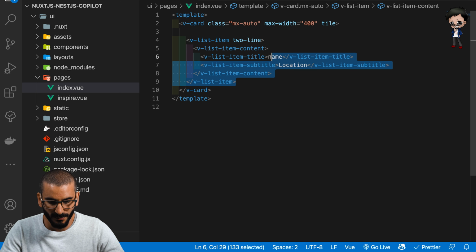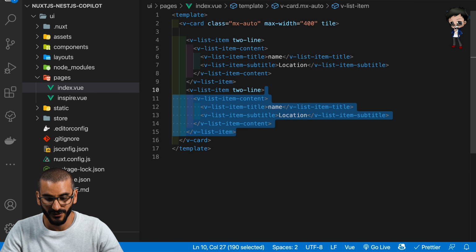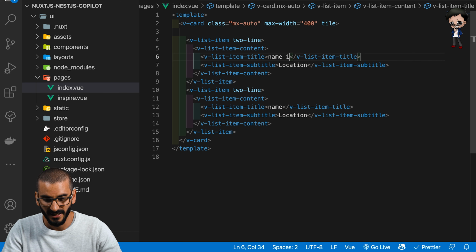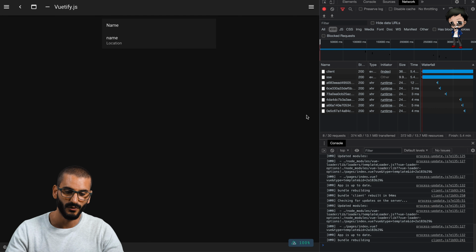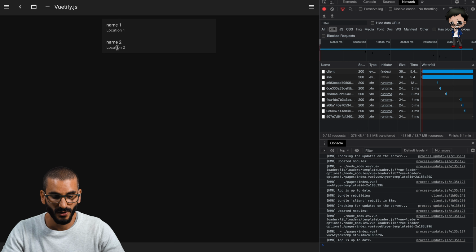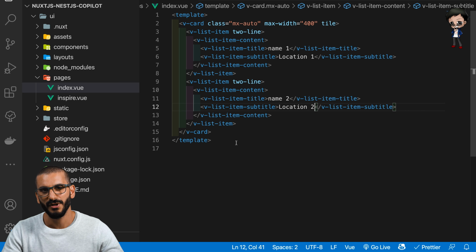So now let's duplicate this one. So we should have 2 of them. So we could say name 1, location 1, name 2, location 2, a bit like before. Let's just check it all works. Okay, we now have 2 items on the list. But we don't want to hard code this. We want it to be dynamic within the HTML to make the HTML a lot less. And also then we can replace it with the API.